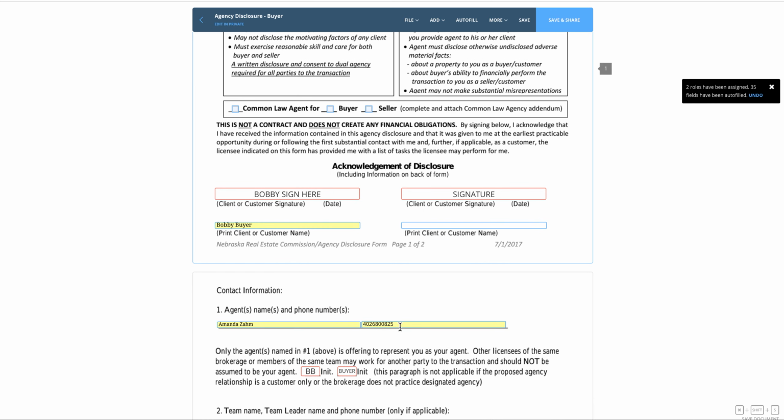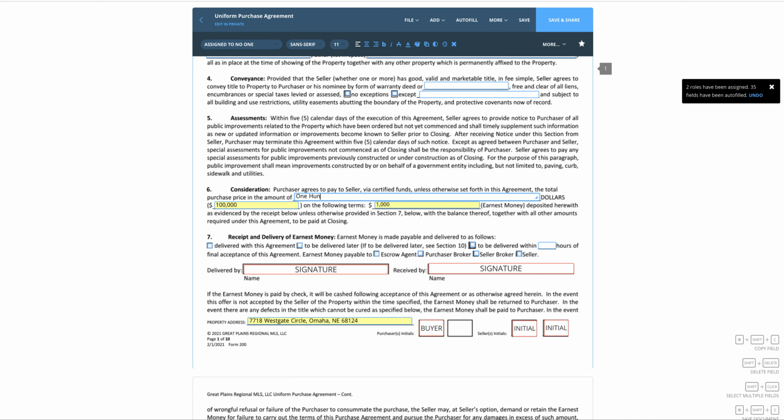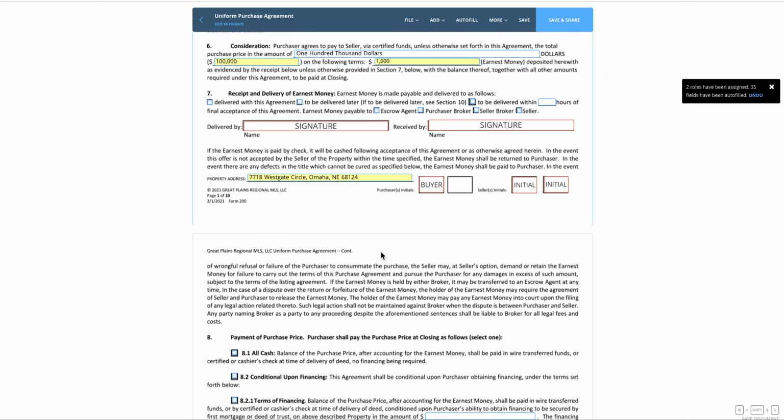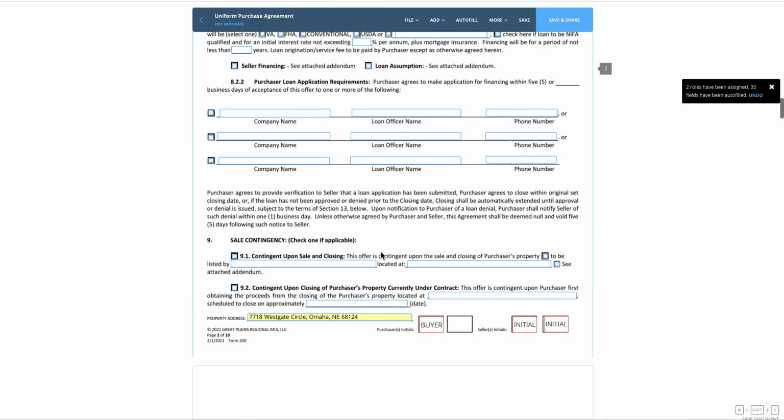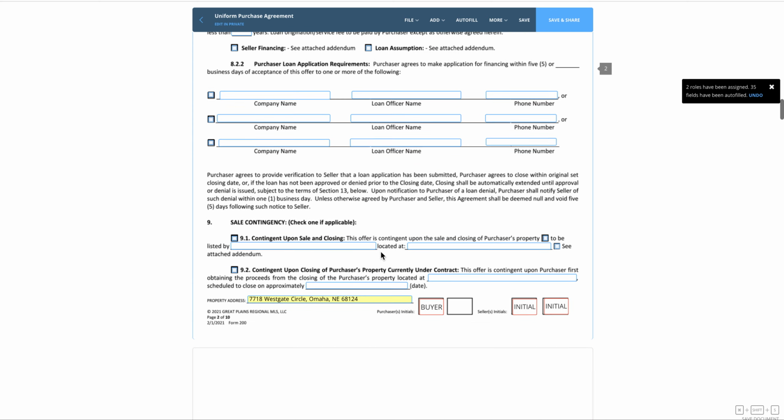These highlighted fields are already in for you, but you may need to fill in a few others, like right here. He'll be prompted to initial this page. Your address shows up here for you, so you can continue to fill this out as you normally would. I won't spend too much time on that.